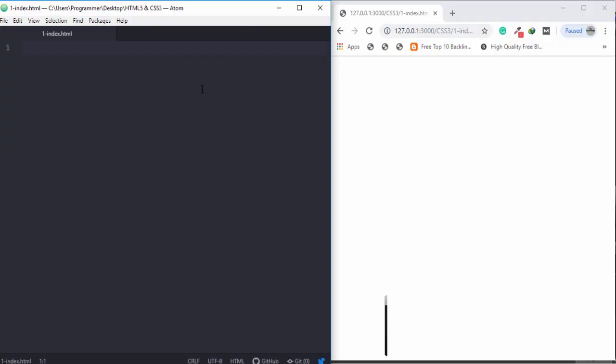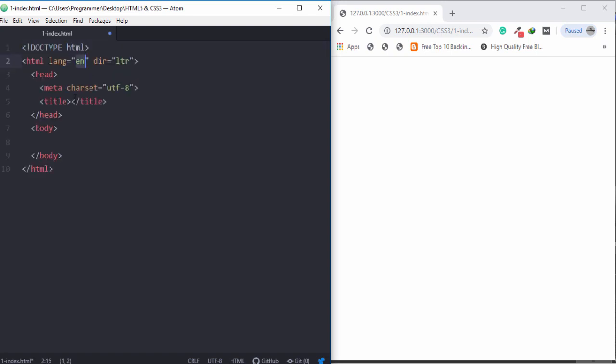Hello guys, welcome back. Now let's talk about CSS usage in an HTML5 document. In the previous lecture we made the file with the name 1-index.html. So I will write the basic syntax of HTML5, and I'm going to use basic CSS3 methods. The first method is inline, the second is external, and also internal.